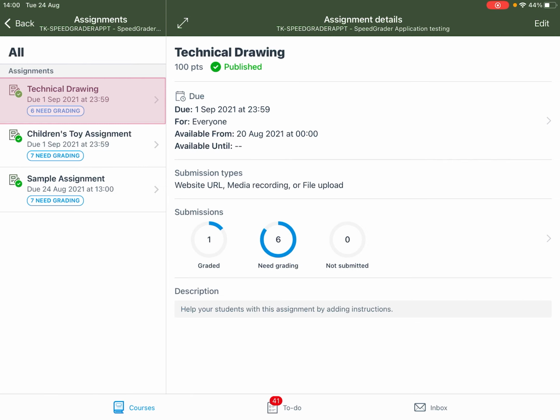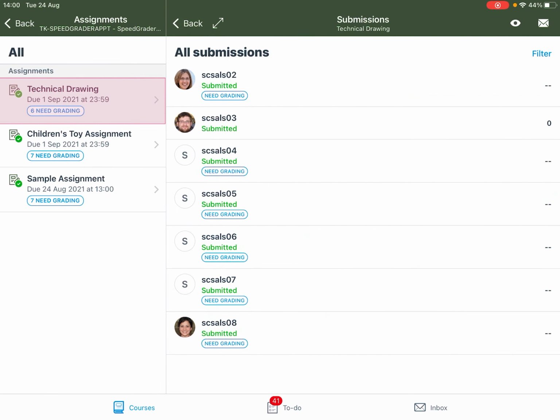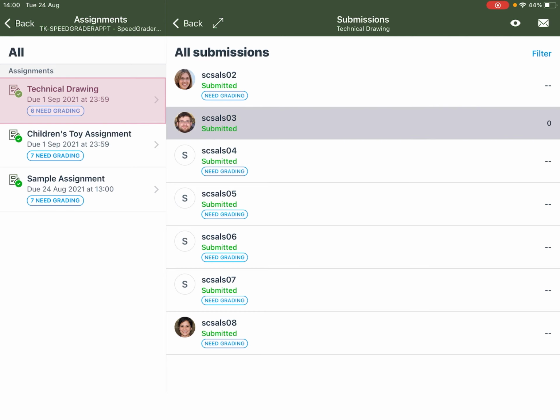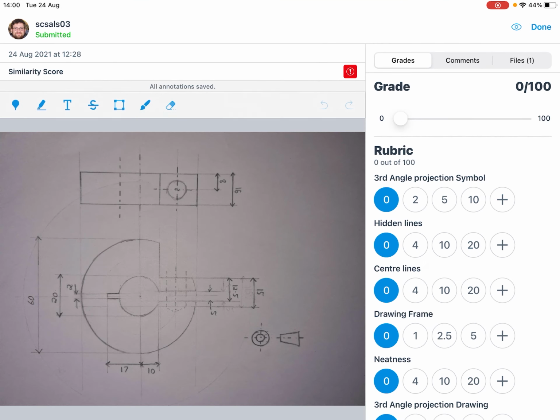So if we click on needs grading, we'll be taken to a page with all the student submissions. We can select which student we'd like to grade, and we'll be brought to the SpeedGrader.